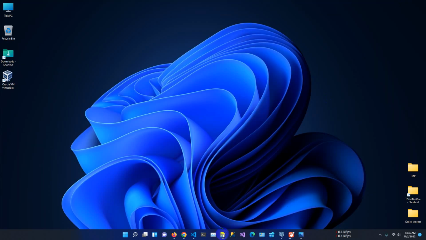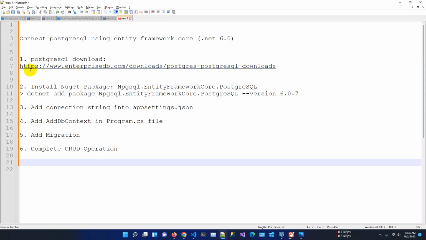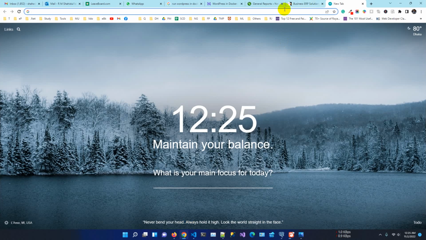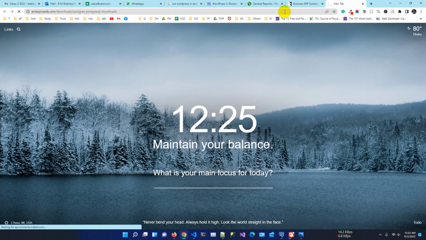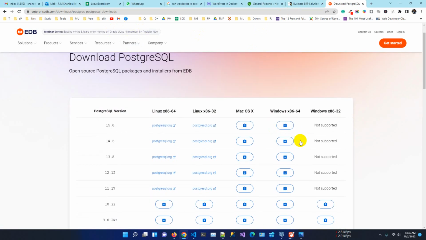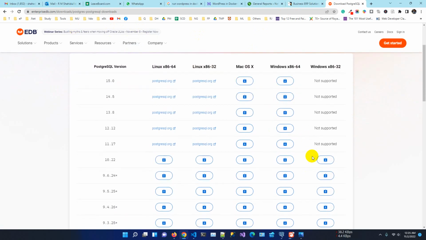So I already installed PostgreSQL. Just let me show you how to download and install. If we go to the browser, here is the PostgreSQL download link. You can download from here. I already downloaded and installed.